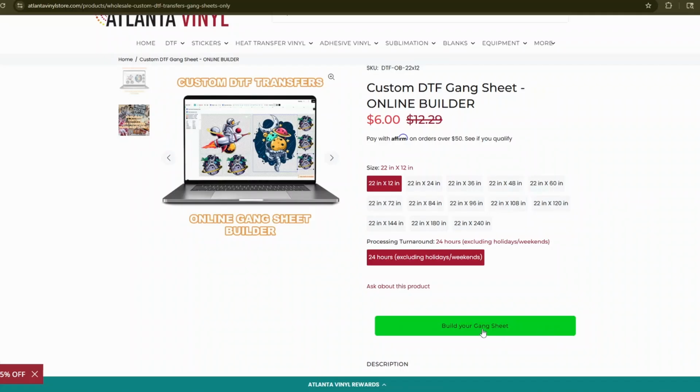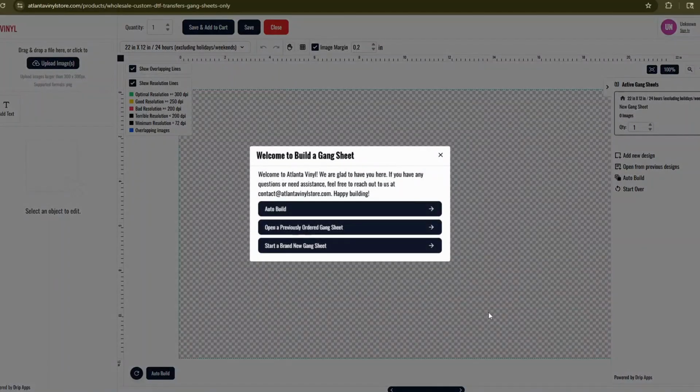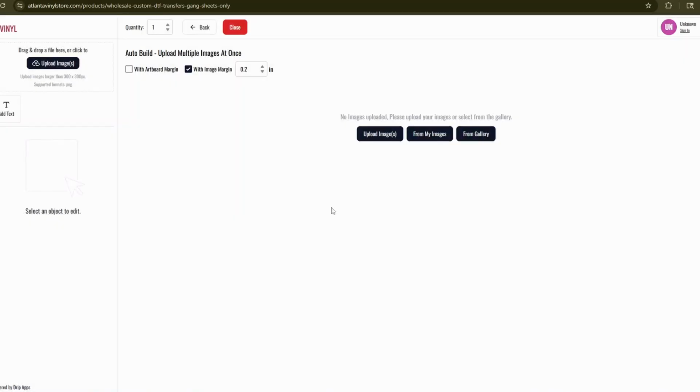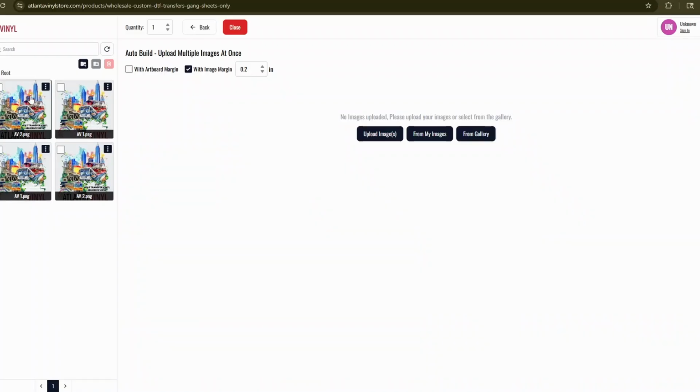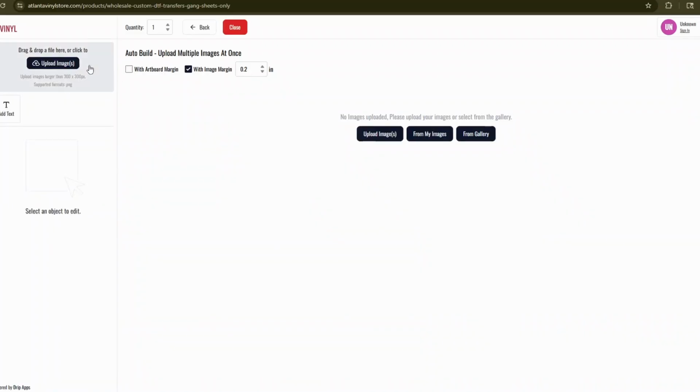And so we'd want to click this green button here. And if you're using the auto build function, which is what I would recommend to you, you want to select auto build here. And then this is where you can either bring in images from our gallery, which is our stock transfer images, and there's over 7,000 of these. You can select them from your previously uploaded images, which would be from my images, or you can also upload images, and you can hit either of these buttons here.